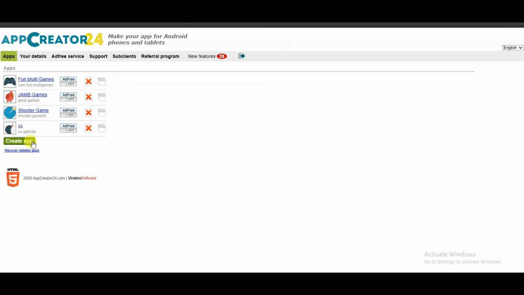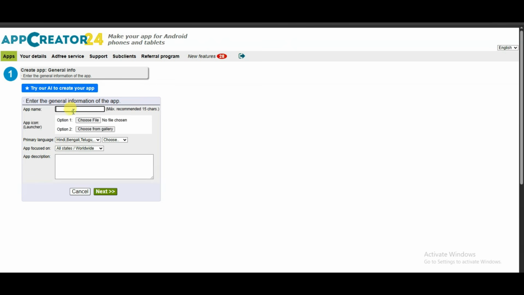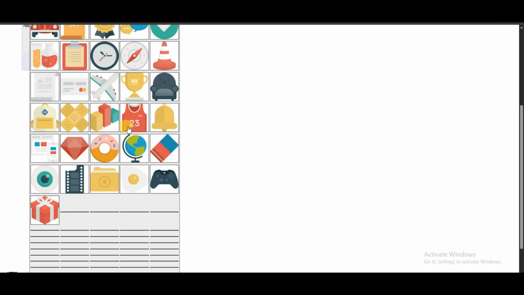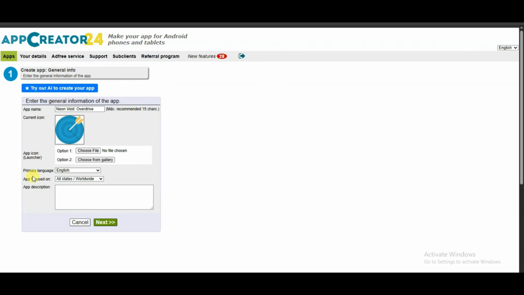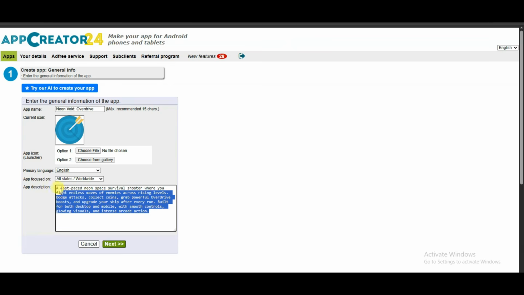You can click on the create app button. Now you can type your app name. Now you can upload your app icon. You can click on the choose file button to upload your own app icon. You can also choose from the gallery. Here you can see there are a lot of app icons. You can choose any of these app icons. Now you can select your language. You can type your app description. You can type here this kind of app description. You can use the ChatGPT platform to generate the app name and app description.